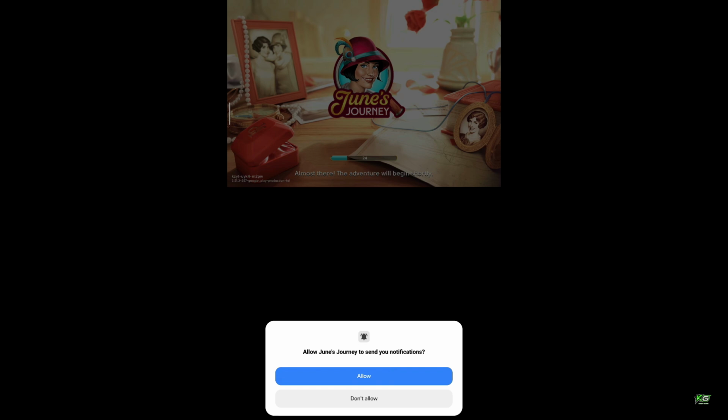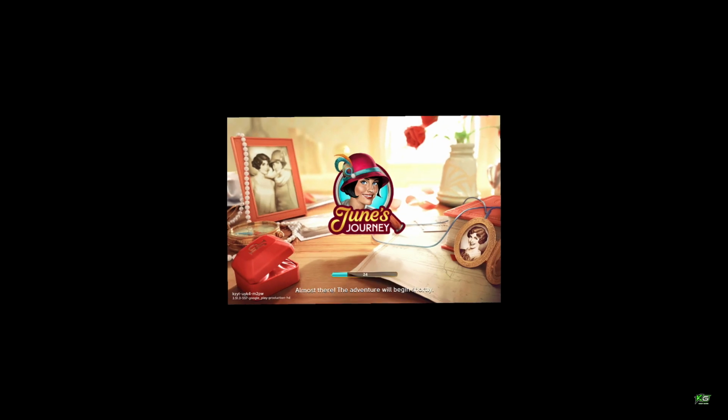Allow necessary permissions such as notifications or not, depending upon your preference, and click on the New Game button in order to start a new game. You'll then go through the story mode in the game, and once you complete that, you'll be walked through the in-game tutorial. So that is how you can easily get started with June's Journey.